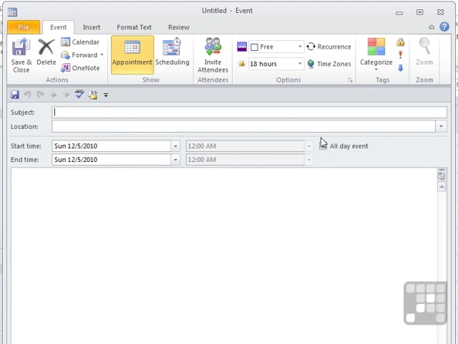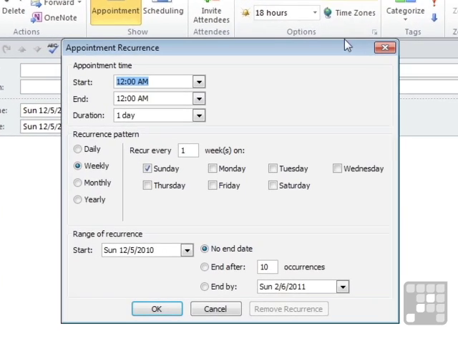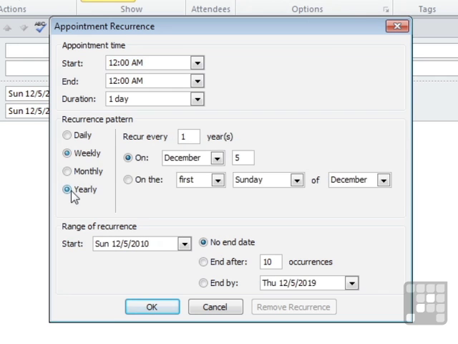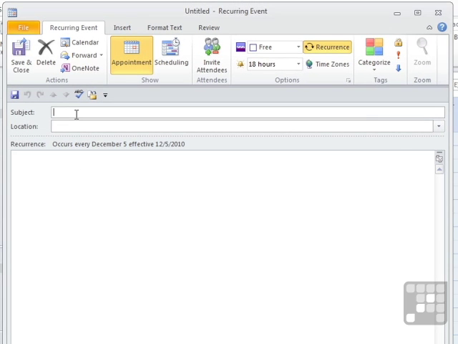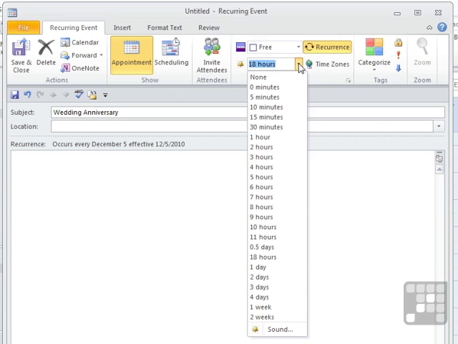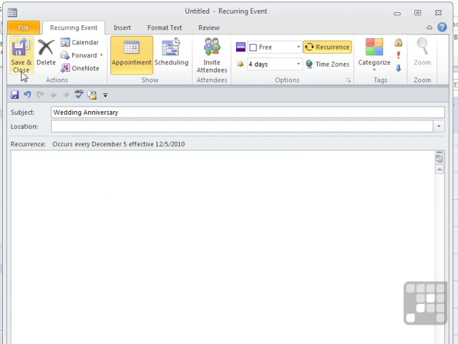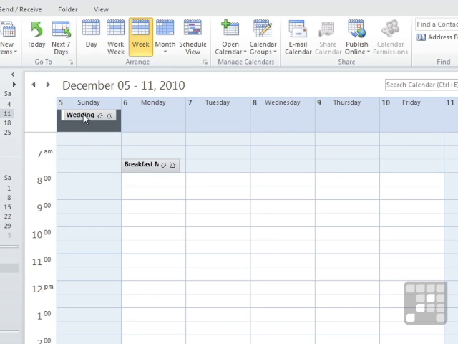It's a whole day event. It's a recurring one that's going to recur annually on every year of December the 5th. No end date. Okay, and that's actually my wedding anniversary with a reminder, obviously, to go and get a present 4 days before. Save and close. And that becomes a recurring event that happens once a year.